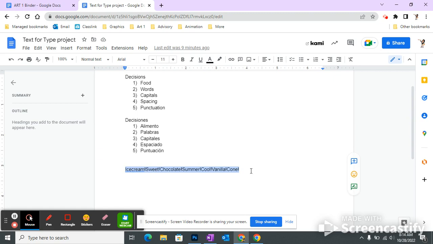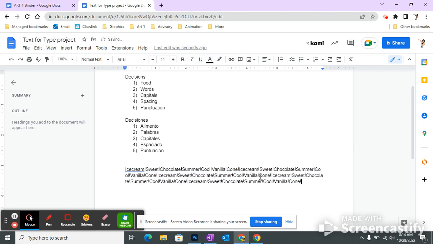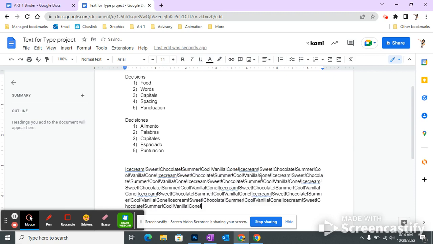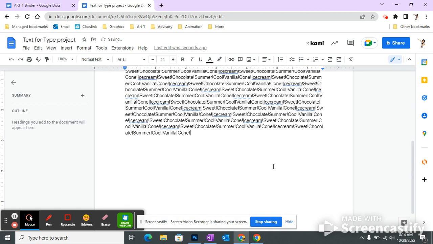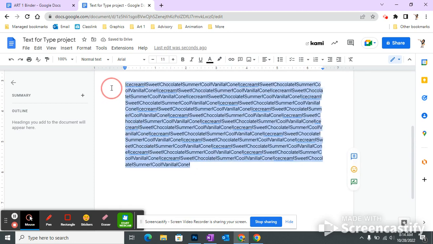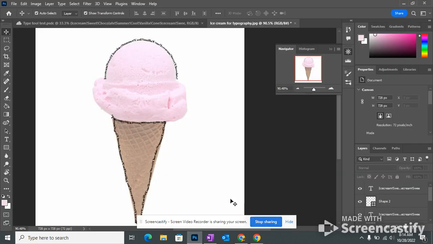Now that I have all of my words, I'm copying and pasting and just adding more copies of those 7 words. Now that I have a bunch, I'm going to copy and paste the whole paragraph, and that's what will be pasted into my Photoshop lines. Now make sure you keep this document in case you need it for next class, and just label it something that you can find next class with all of your other documents for school. Okay, let's get into Photoshop.